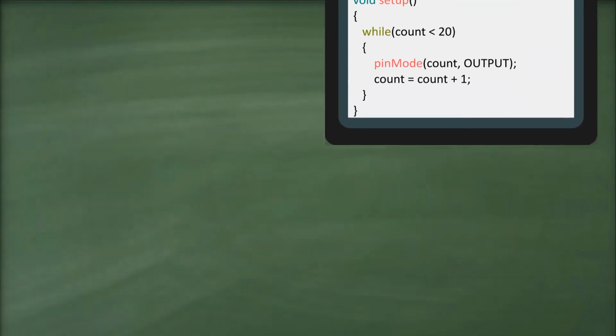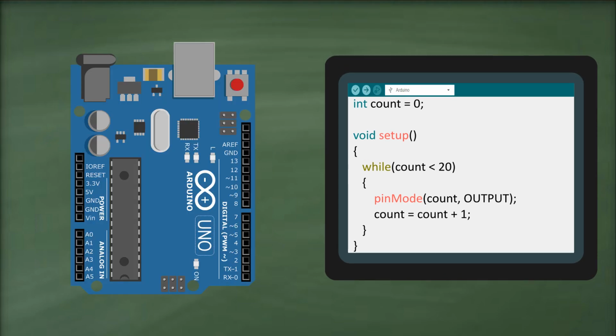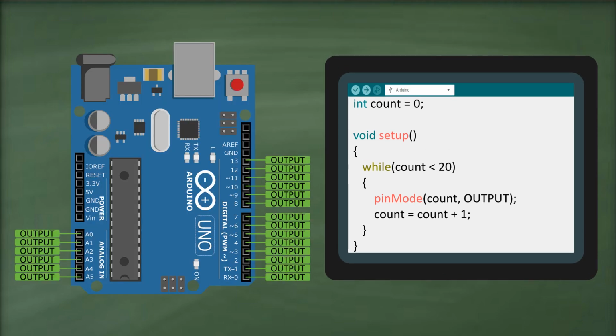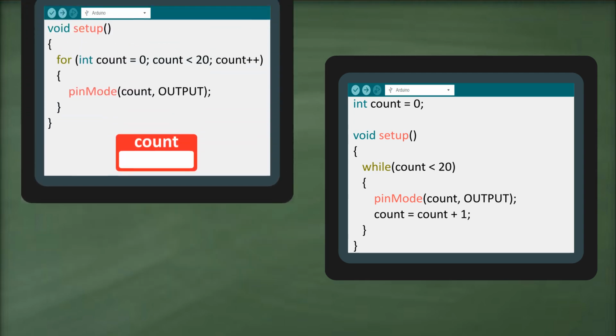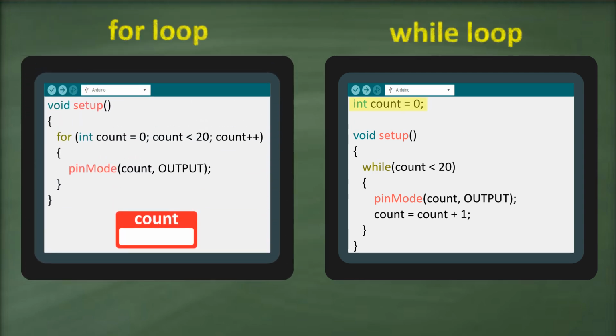To understand this, let's revisit our previous example where we initialize all 20 pins of Arduino as output pins. Now let's rewrite this code using a for loop. We know that in a while loop, the first step is to initialize a variable. Here also, the first expression is the initialization expression in which we initialize a variable to hold the loop count. In while loops after initialization, the condition is checked. Is the count variable value less than 20 or not?